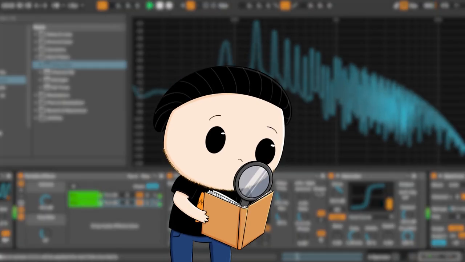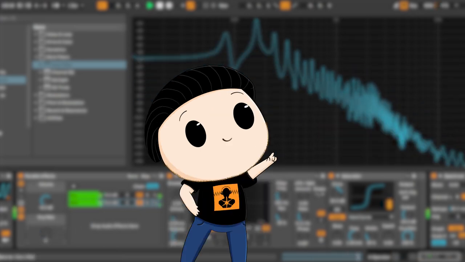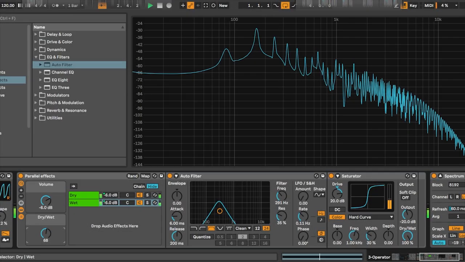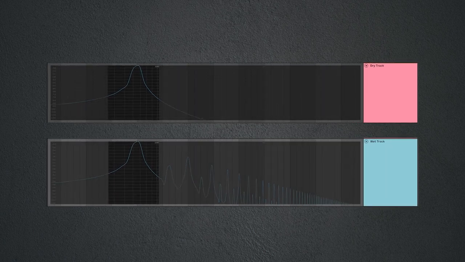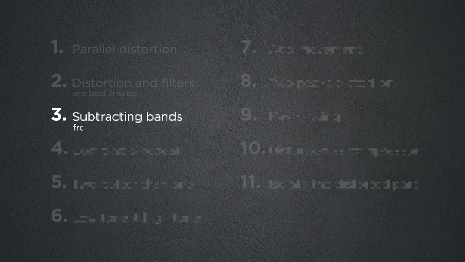So, adding distortion to certain parts of your sound can really alter the timbre in different ways, and you should keep that in mind when you are designing your sound. Filters are best friends with distortions. Though, in this setup, the band of frequency that is distorted is duplicated, as it is present in the dry channel and in the wet channel, so you would get a boost in that range of frequencies. You may want it sometimes, and sometimes you may not, so I'll show you how to get rid of that.